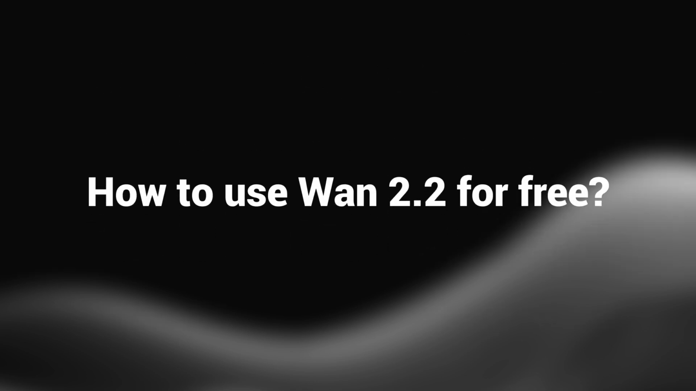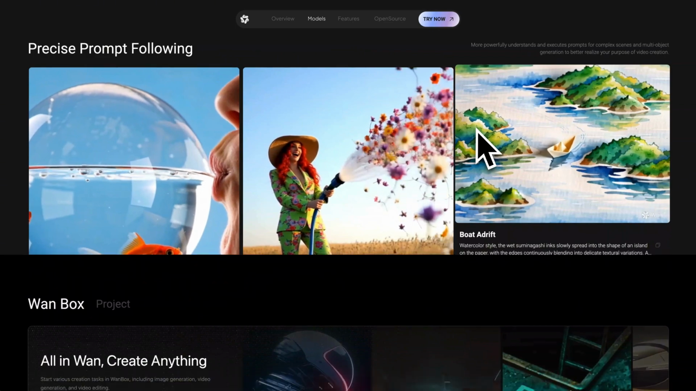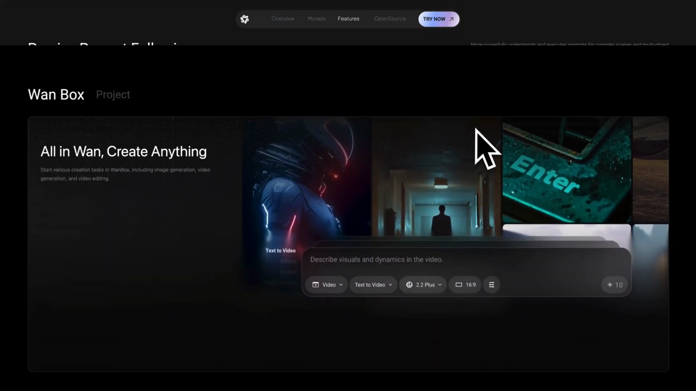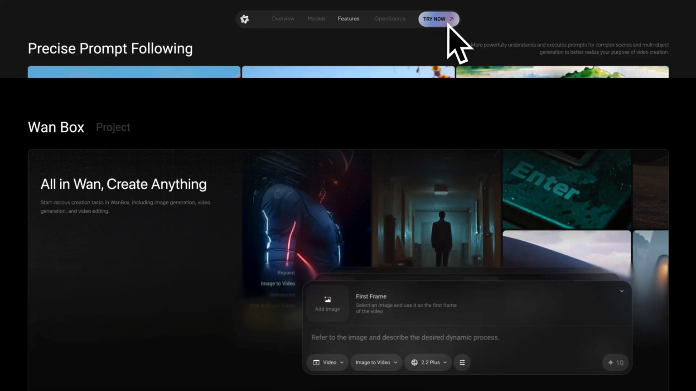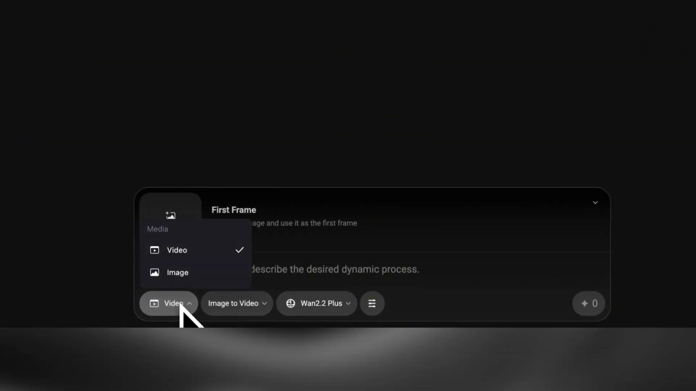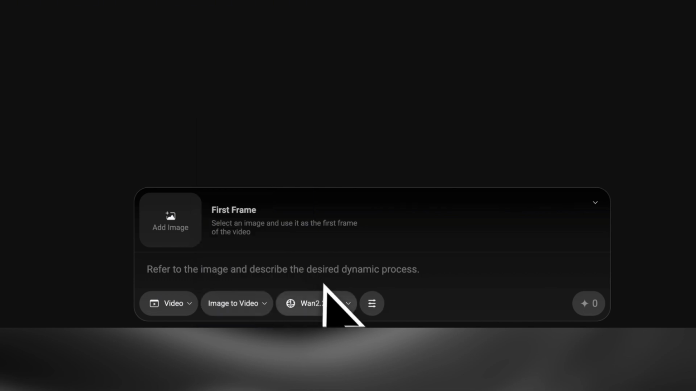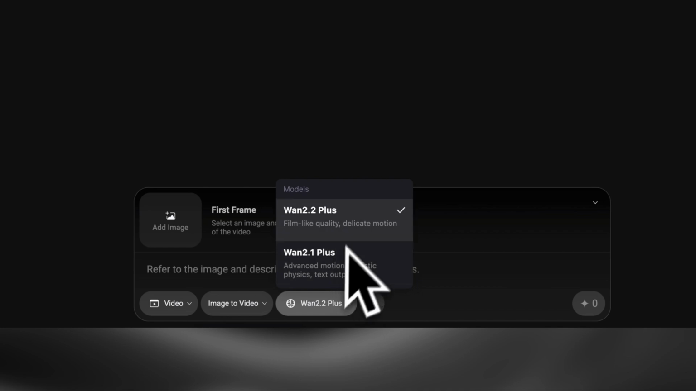So how to use Wan 2.2 for free? Currently, there are two ways to use it. The first one is through their official site, which can be found in the comment. Click on Try Now. Then click on Generate. Here, you can use it to generate videos or images. And there are various functions provided, such as image to video, text to video, inpaint, etc. Don't forget to choose the new Wan 2.2 Plus model.